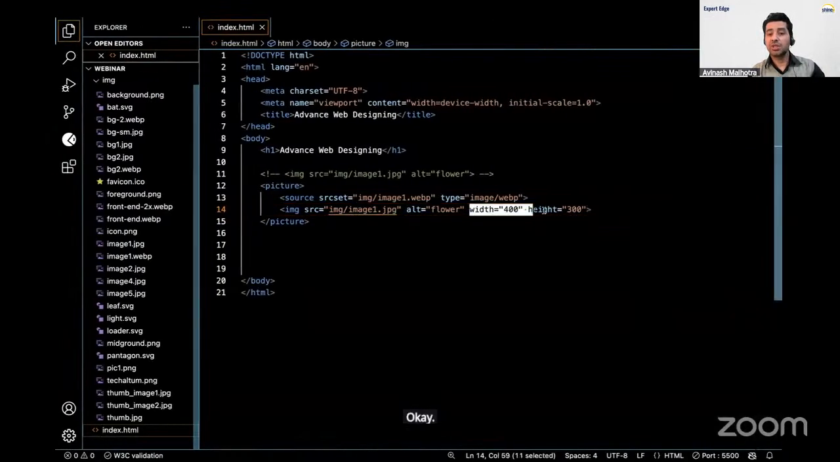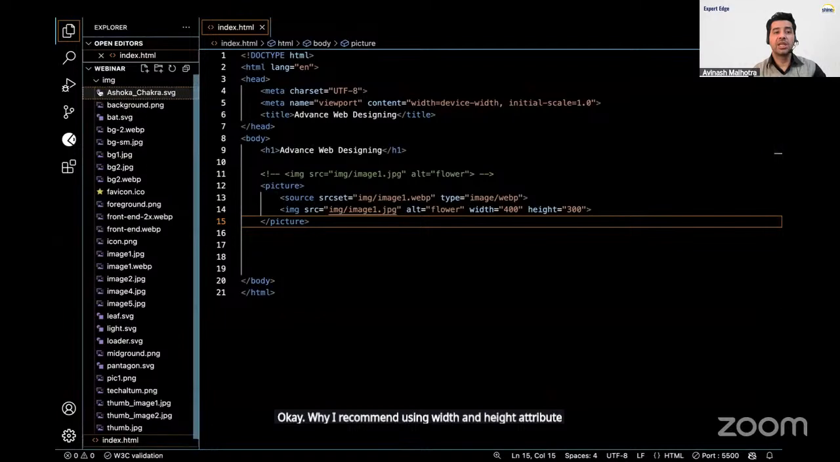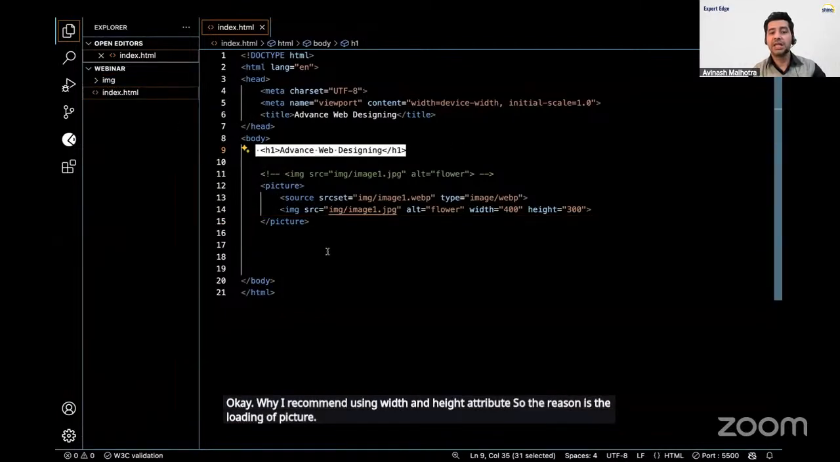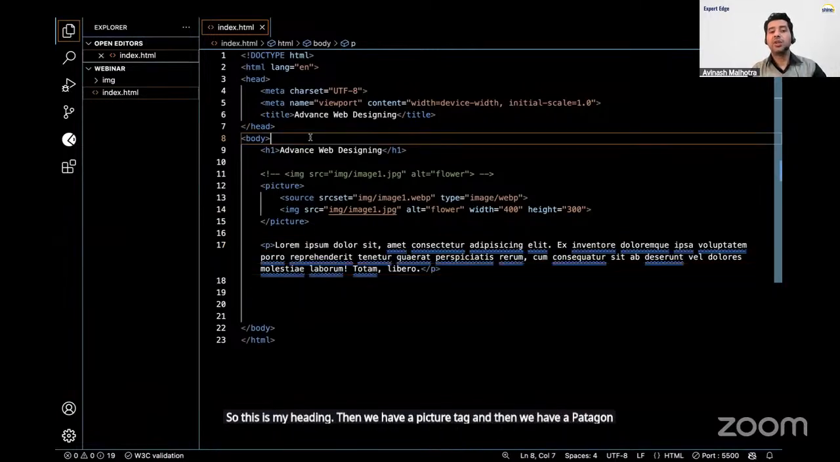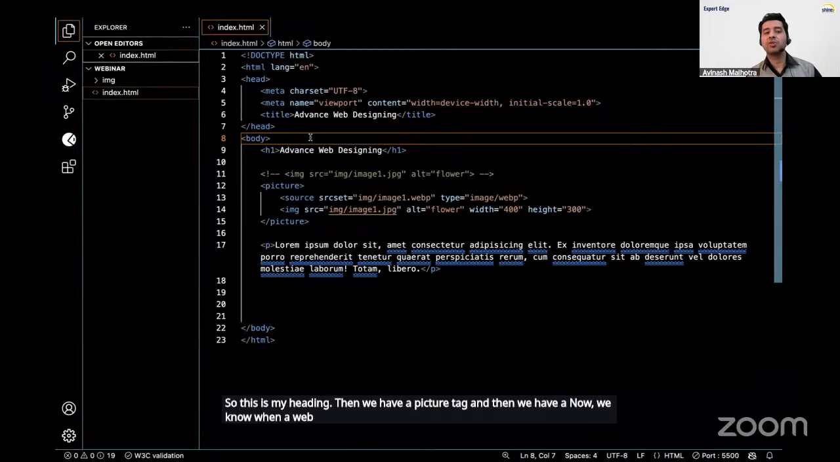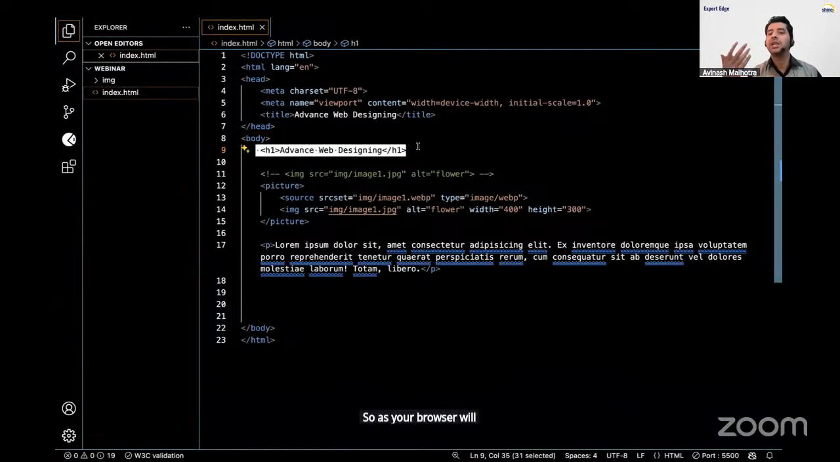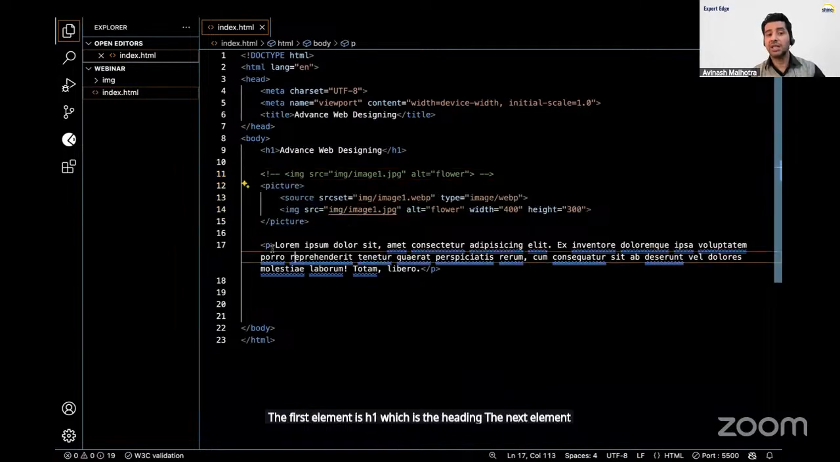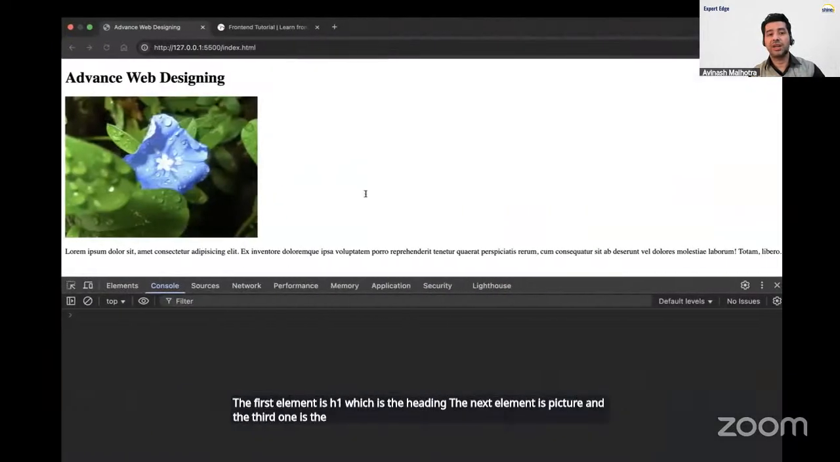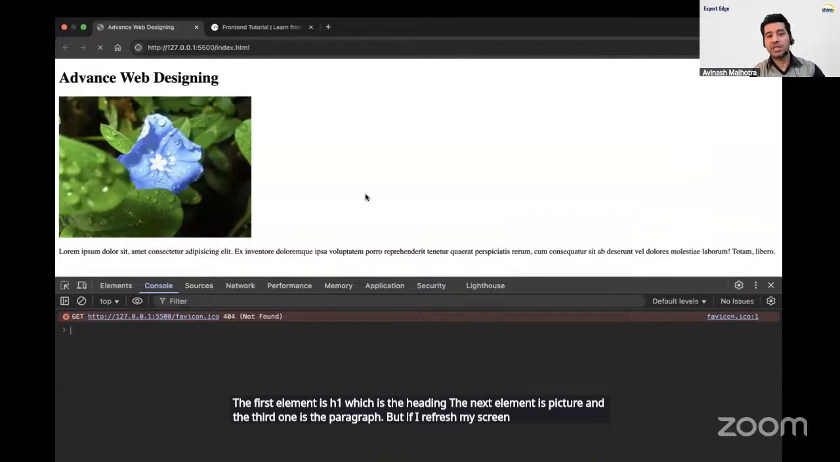Why do I recommend using width and height attributes? The reason is the loading of the picture. This is my heading, then we have a picture tag, and then we have a paragraph. When a web browser loads a web page, the first thing is parsing and then rendering. As your browser parses your elements, it starts rendering them on your screen. The first element is H1, the heading, the next is the picture, and the third is the paragraph. But if I refresh my screen, you can see the picture flashing for some milliseconds.